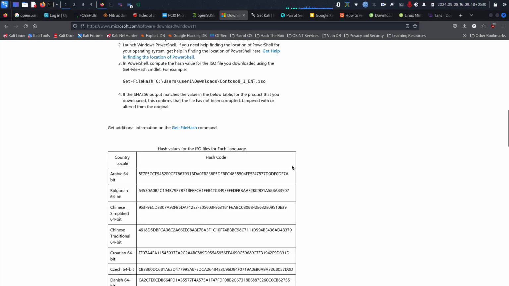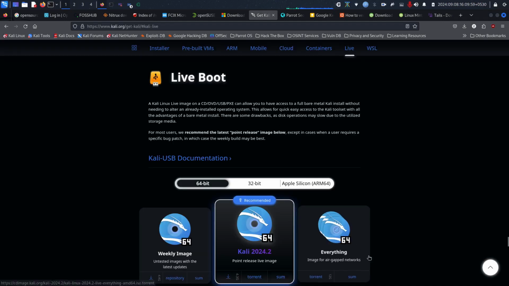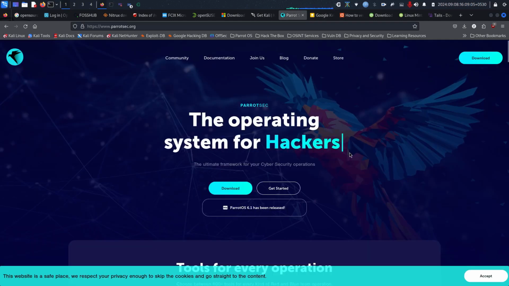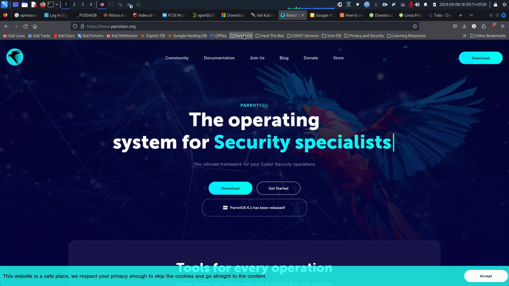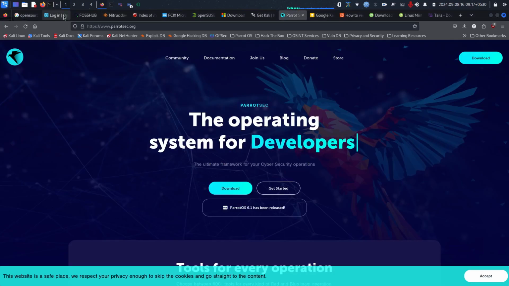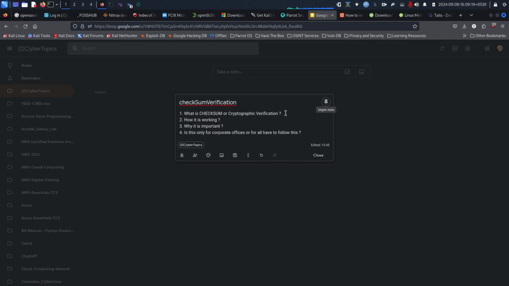In Windows also they provide the hash code. On Microsoft.com, they provide the hash code to verify once you download. In Kali Linux also we can see the checksum value, and in Parrot Security Linux also. So this is mandatory to check after downloading the ISO file from their website. So after downloading the ISO, we have to verify the cryptographic key or checksum key.